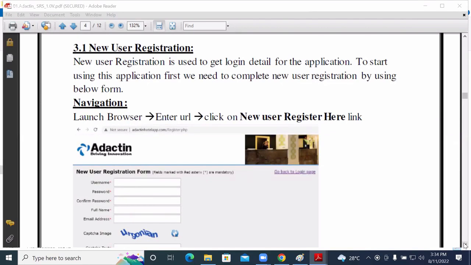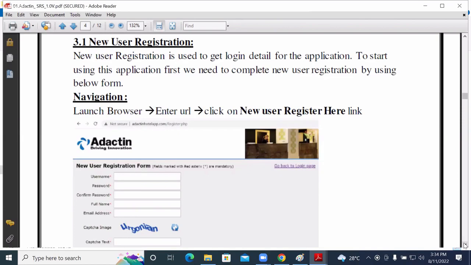See this particular module, 3.1. What is 3.1? New user registration. We have to test whether this new user registration functionality is working or not. It is clearly mentioned that new user registration is used to get login details here.